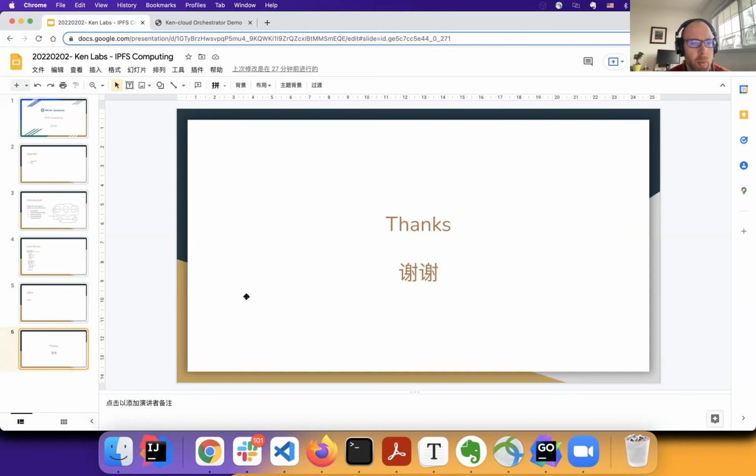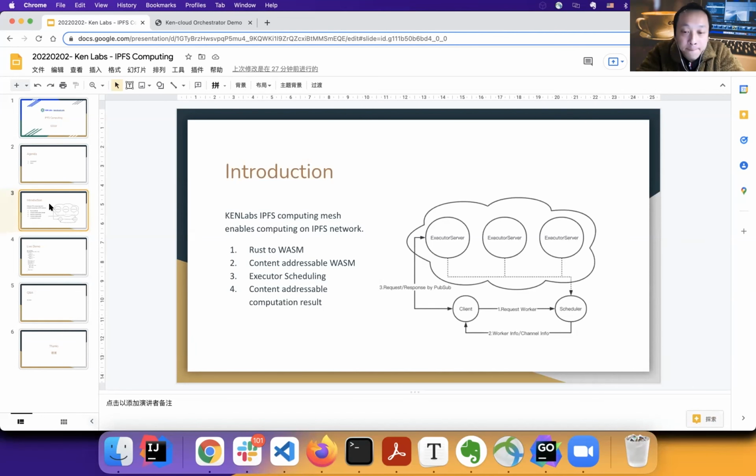Could you move back to the architecture diagram? Sure, yeah. So my mental model is that the code that I want to execute gets compiled to WASM and the package is uploaded and stored in IPFS. Yeah. And if I want to execute that code, where does the code get executed? It gets executed on the executor server or executor side. Okay, so there would be a network of executor servers who can fetch the code from IPFS and then execute.